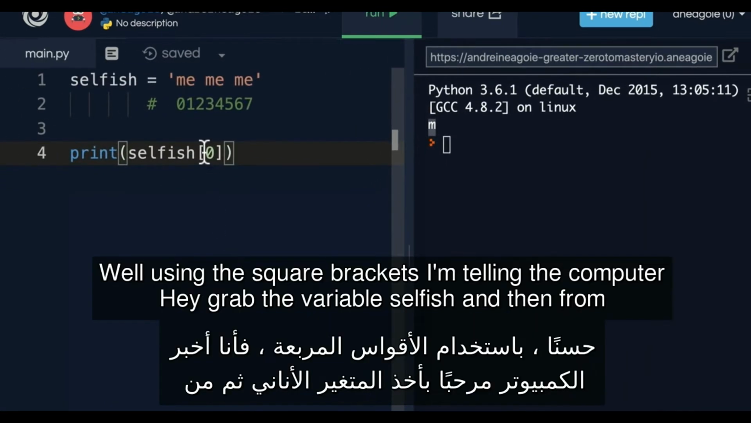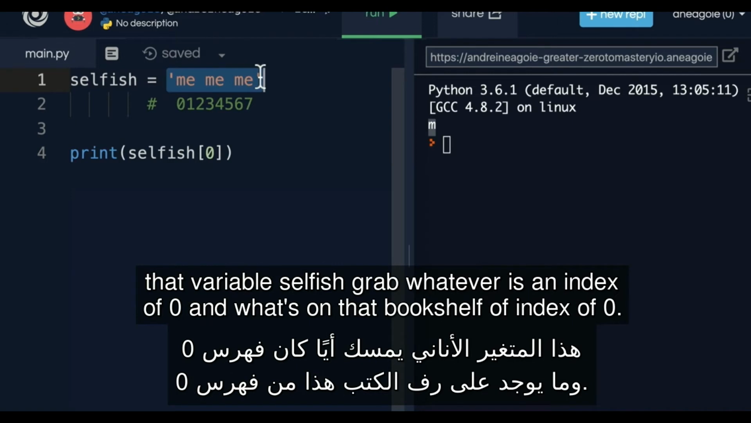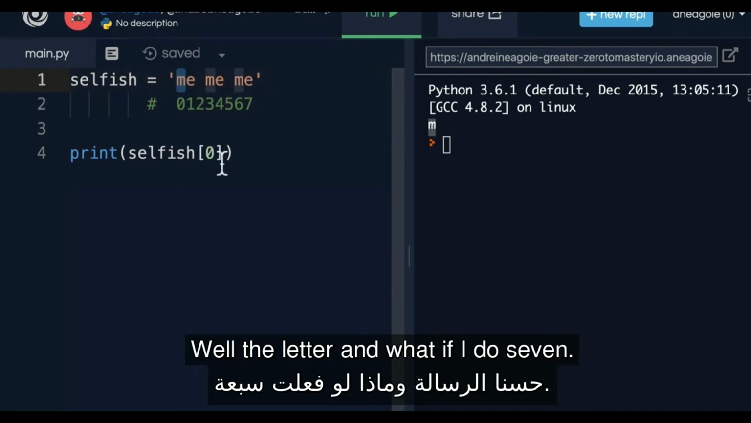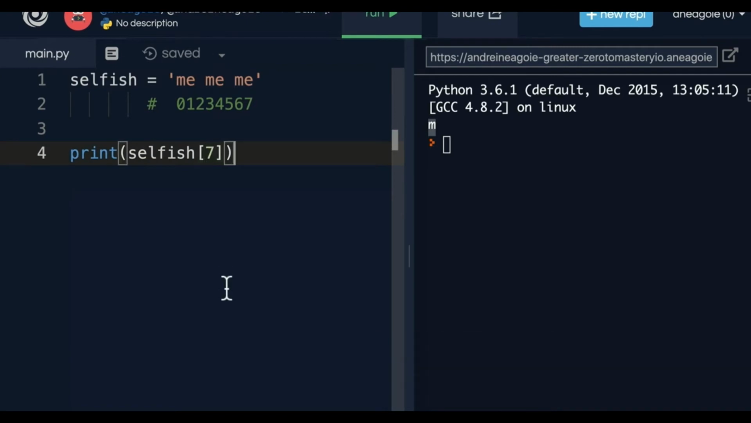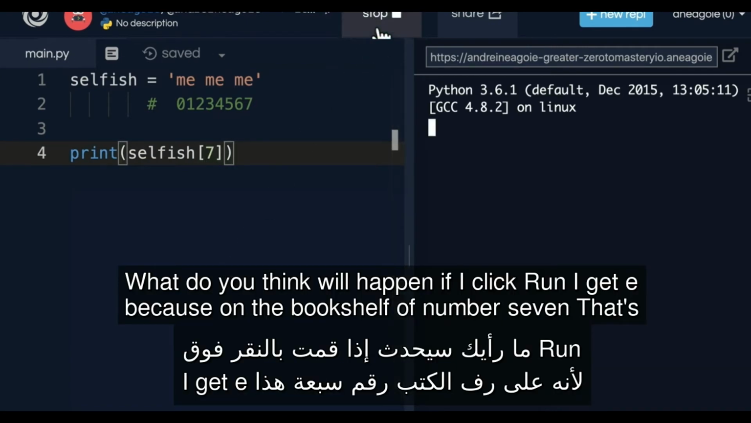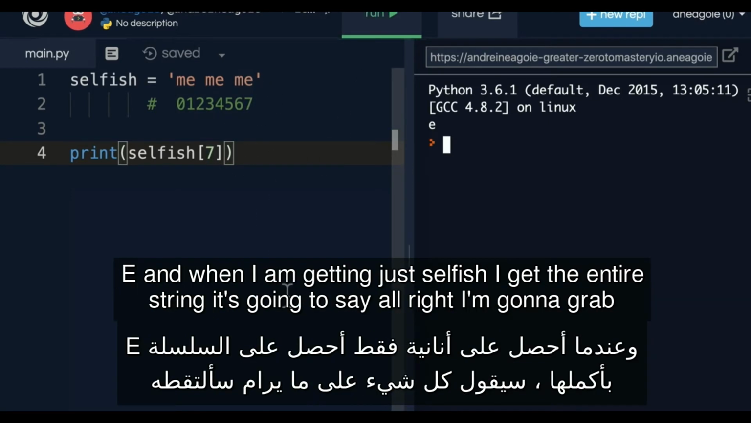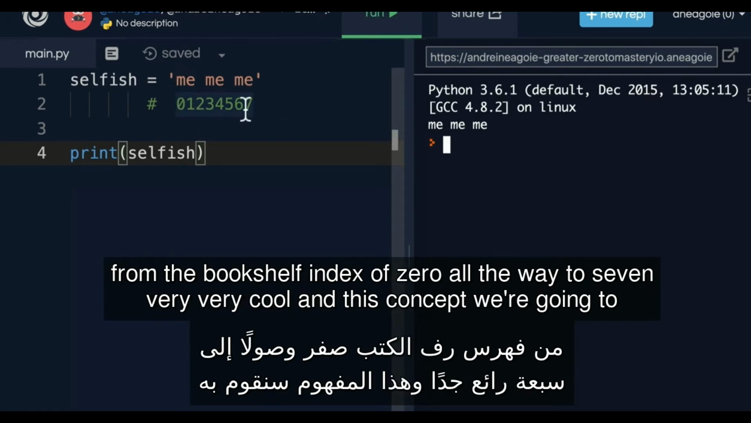Why is that? Well, using the square brackets, I'm telling the computer, hey, grab the variable selfish, and then from that variable selfish, grab whatever is at an index of 0. And what's on that bookshelf of index 0? Well, the letter M. What if I do 7? What do you think will happen? If I click run, I get E, because on the bookshelf of number 7, that's E. And when I'm getting just selfish, I get the entire string. It's going to say, all right, I'm going to grab from the bookshelf index of 0 all the way to 7.